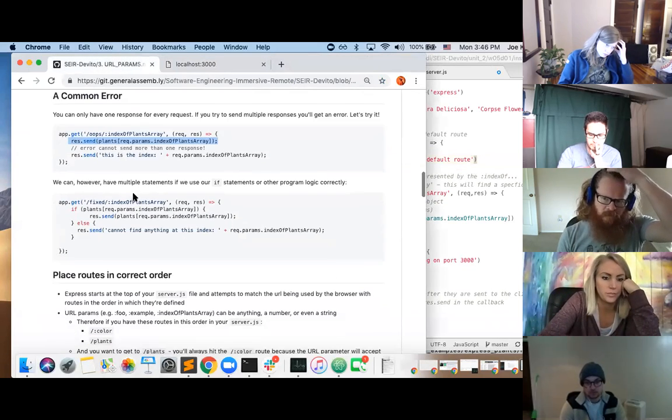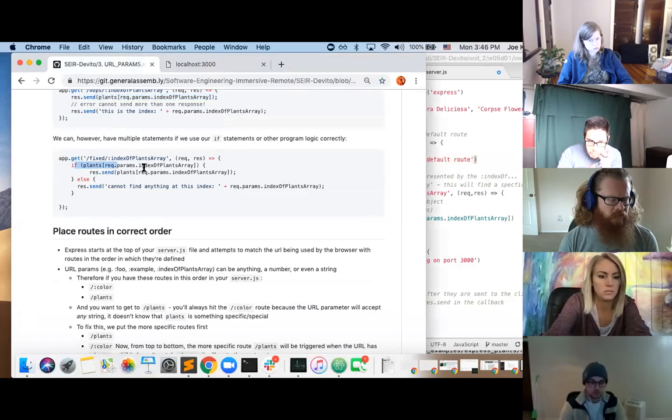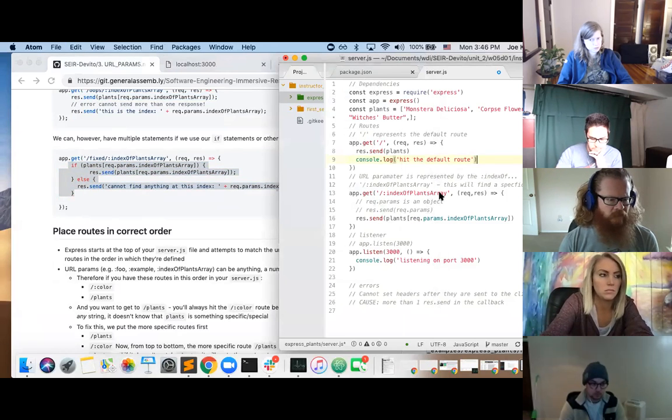Okay. If you do want to do that, just use an if statement. This is a normal code block. This is just JavaScript. I could say, hey, if this thing exists, then send that. Otherwise, do this, right? So let's just say I want to use this. I'm going to just copy that. I don't feel like typing all that out.